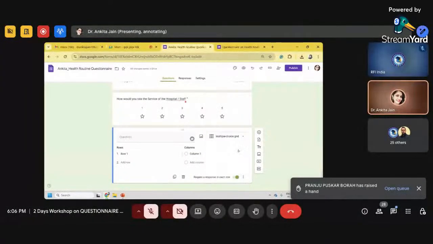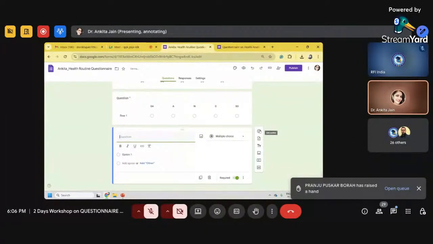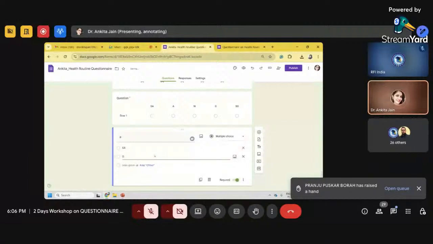So multiple choice grid, I'll be telling you, and how it will be useful for you. As I have discussed yesterday, there must be some questions which are on the same type of scale. For example, strongly agree, neutral, strongly disagree or something. So if I'm taking strongly agree, neutral, disagree, and strongly disagree. If I don't want to ask multiple questions in the same way, for example, if I use one question here and I ask strongly agree, neutral, disagree, strongly disagree.